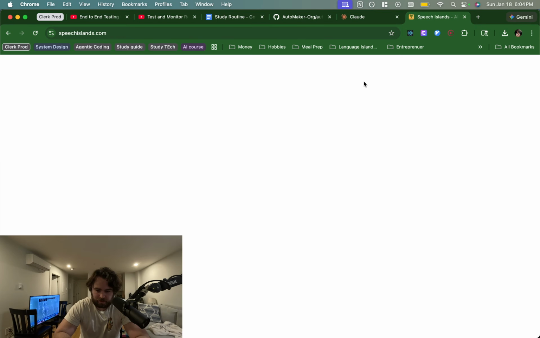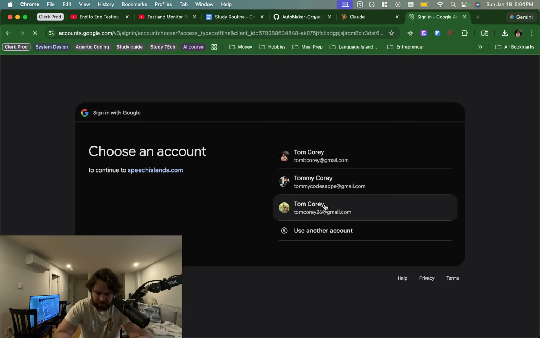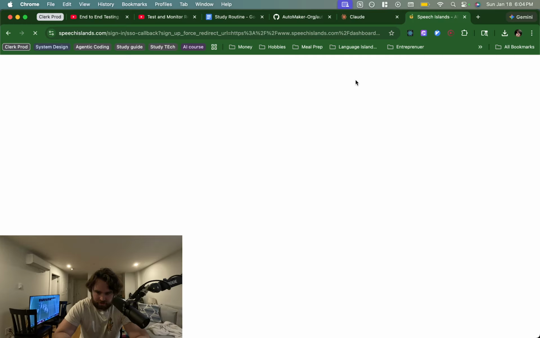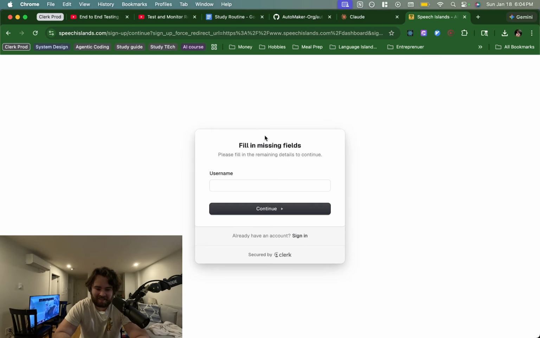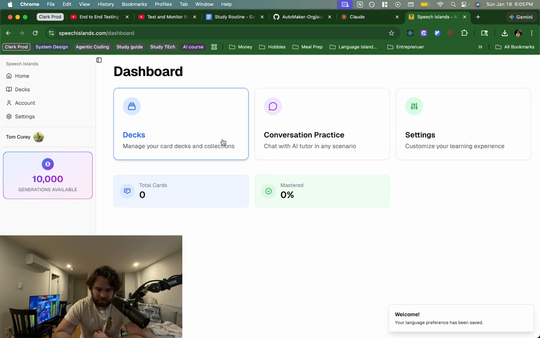If you want to get started, I have this set up with Clerk. I'm making a new account with one of my Google accounts here. This is pretty slow, huh? But anyways, just type in a random username. Then you set your base language, your native language, so the AI knows what to translate to and from. And then we have this dashboard page.